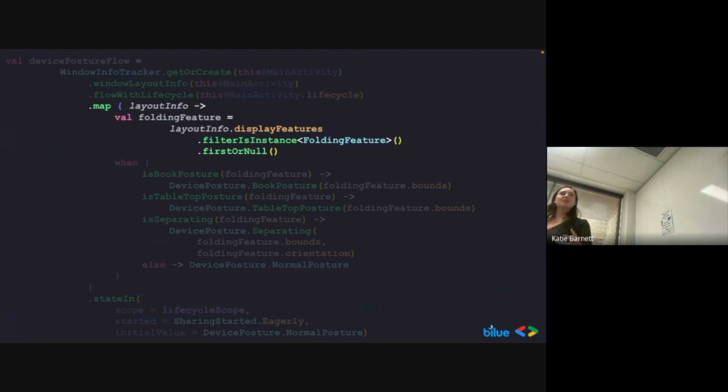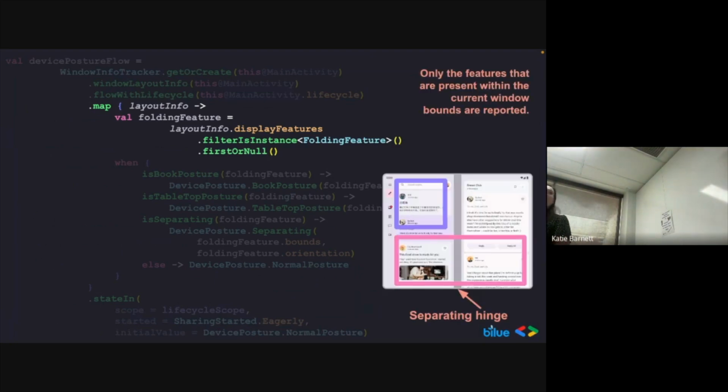So the folding features are those display features that I was just talking about. So I've got these folding features. It does, which is really interesting, give you a display feature list. At the moment, the only one that's there is folding feature, but I have the feeling that Google are going to add some more things in here soon. So I'm going to grab that folding feature.